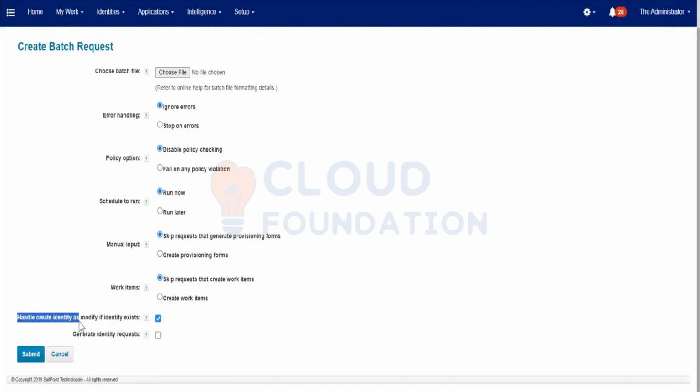Let's say we selected the operation as create identity, but the identity already exists. In that scenario, we can check this option, so the operation will turn from create identity to modify identity if the identity exists. Now, generate identity request: what does that mean? We are performing some operation, and maybe tomorrow an audit comes. Whenever an audit comes, we should have evidence from our end. In that scenario, we can generate the access request as well. Okay, so this is how we are going to execute the batch request.